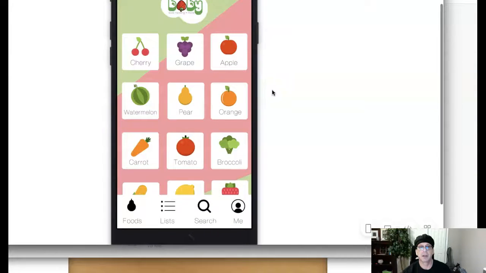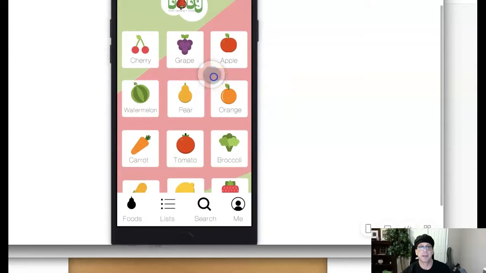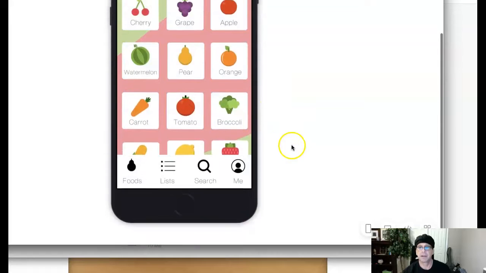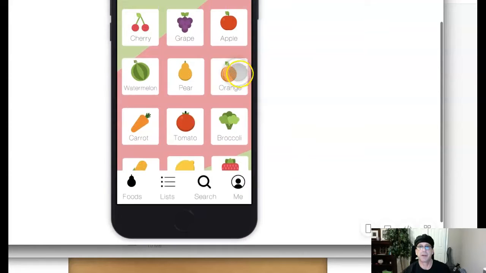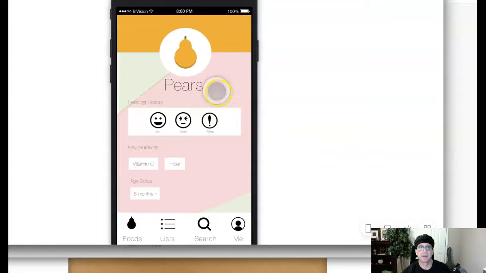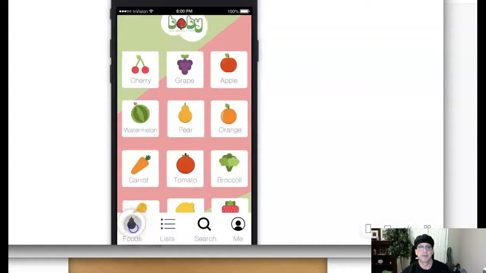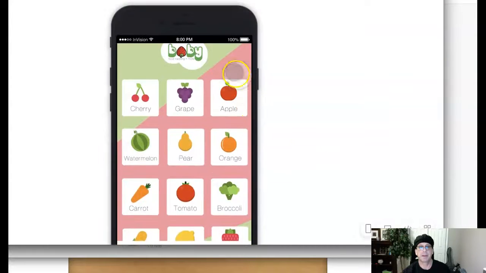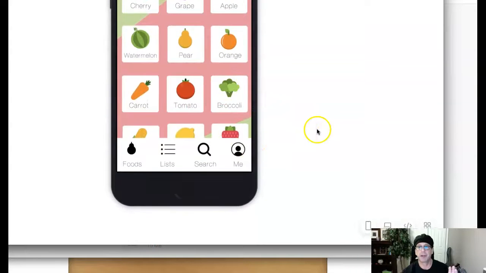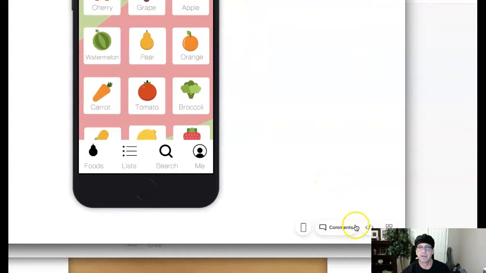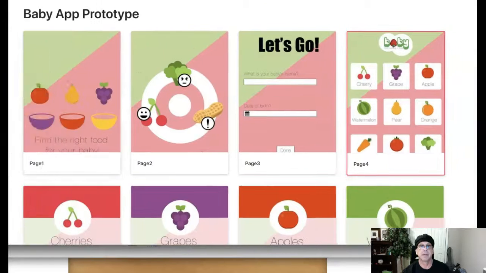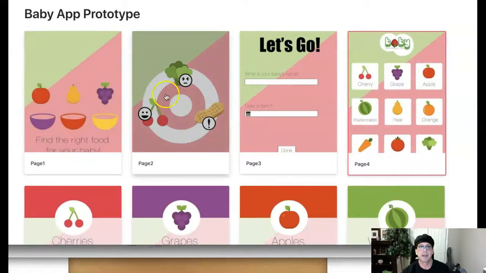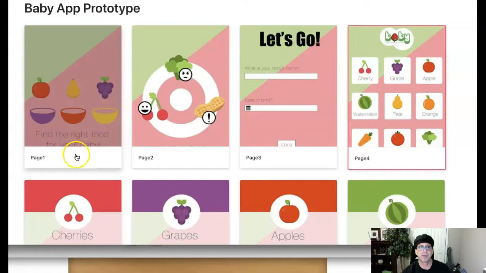So we've got our clickable, right? I want to take a look at the actual pages. Right now I'm looking at the clickable and I'm not sure what page I'm on, but I can see that there's no way to get back home from the page I'm on. So I'm going to go to the page view, and okay, I see. So here's your page, baby a prototype. Find the right food.